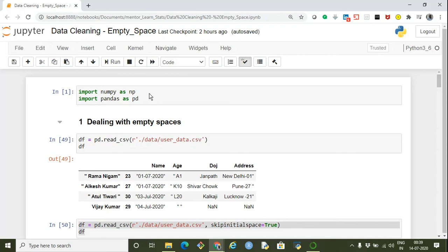with a data cleaning example where I'm reading a file and it has a lot of empty spaces in it. So what are the challenges that I face while reading such a file which has a lot of empty spaces, and how do we deal with such kind of empty space? To start with, I'm importing NumPy and Pandas libraries, and I'm reading data from a file which is user_data.csv.